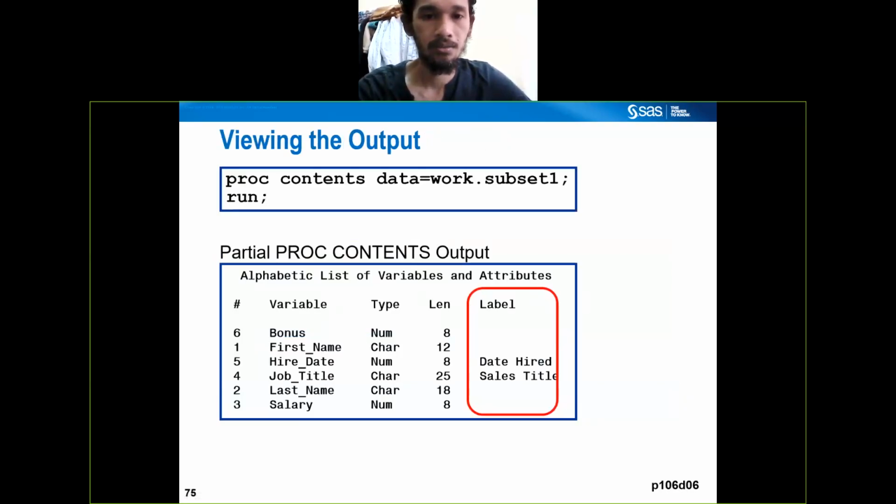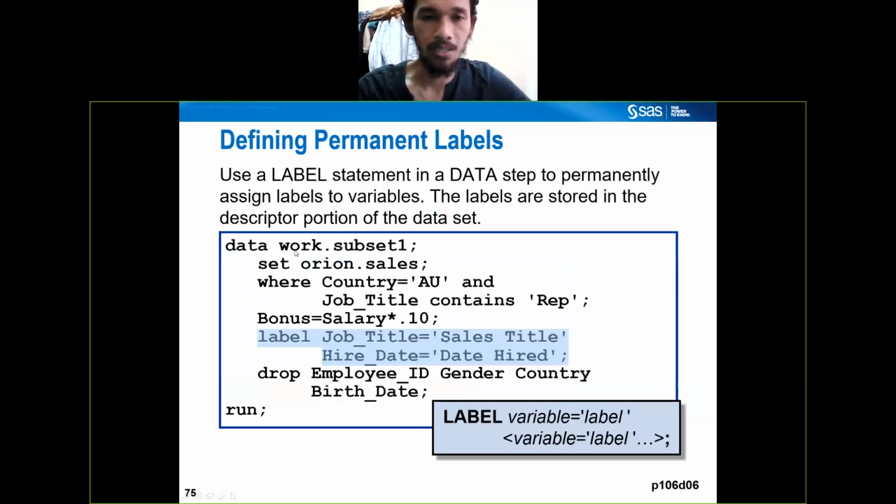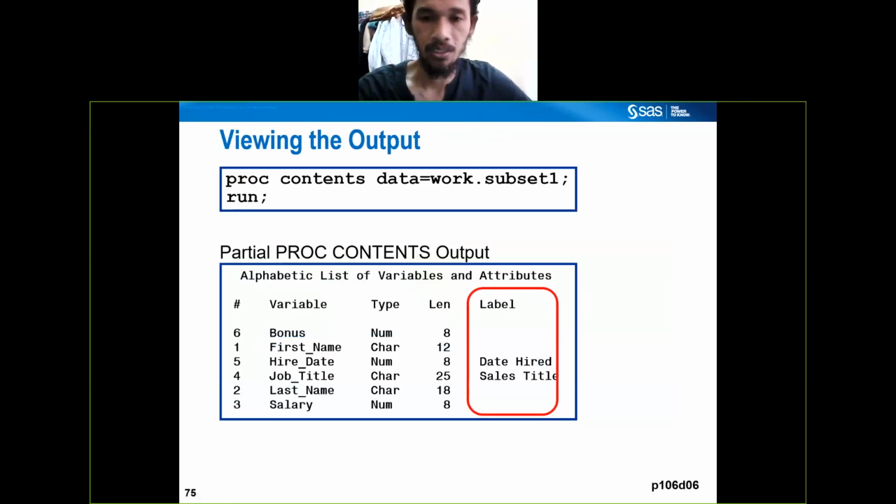So after we submit this program, how to see whether the label has been written in the descriptive portions? Ini ada descriptive portions, so kita display by using proc contents.